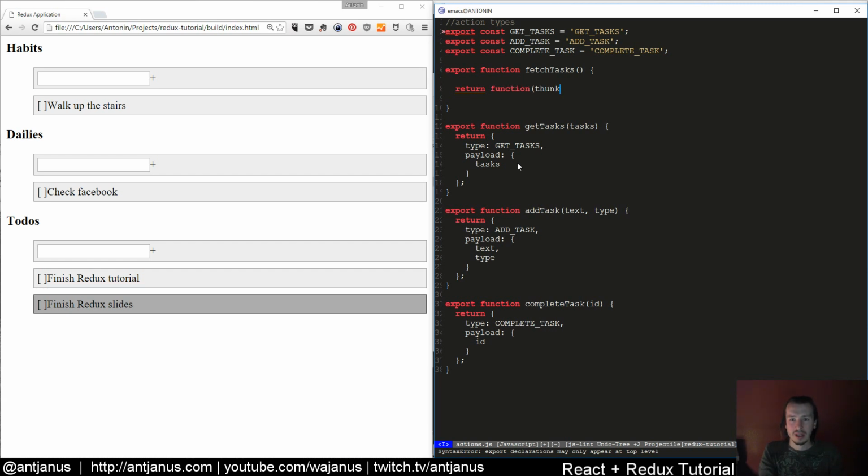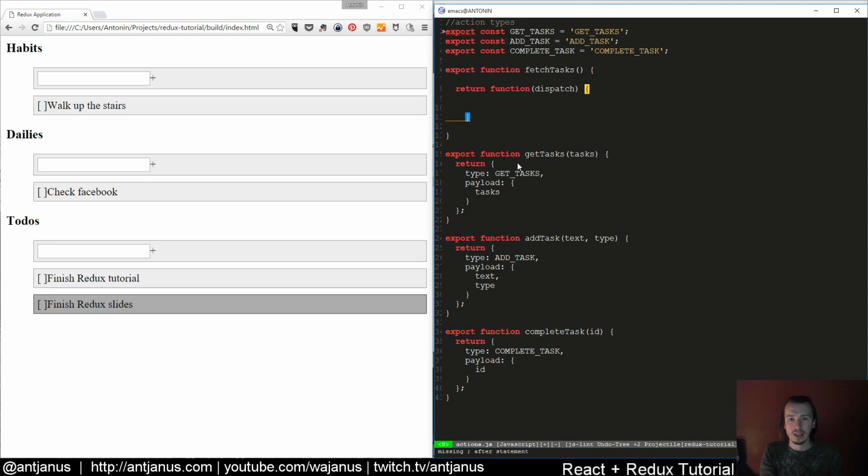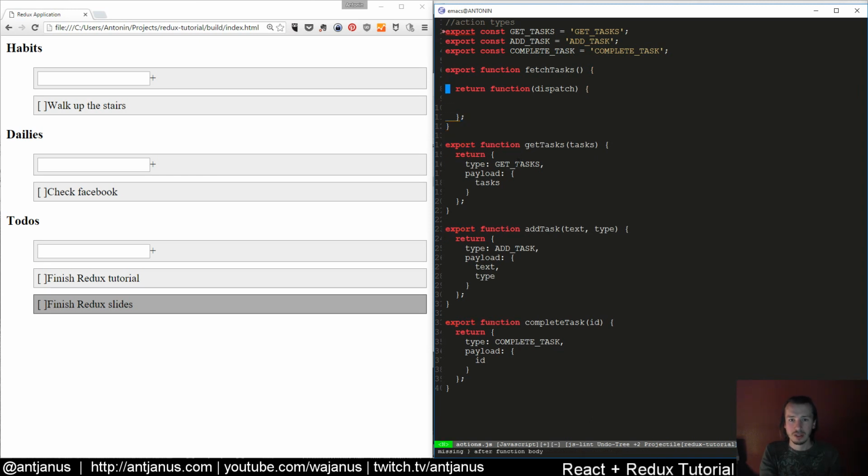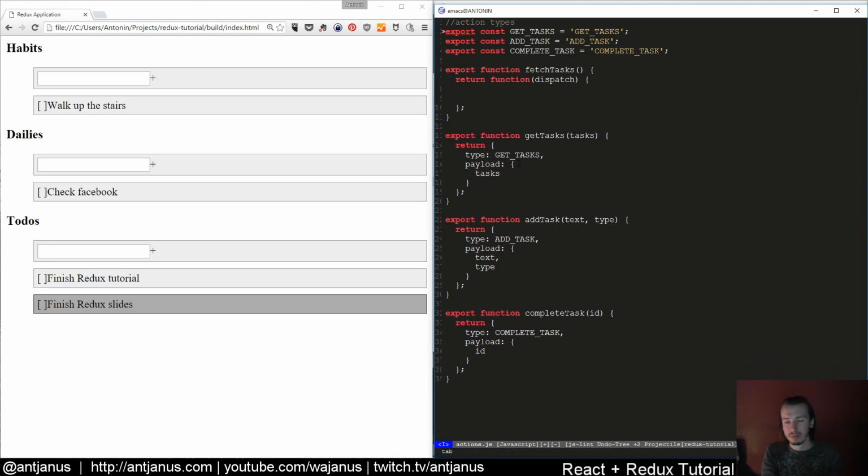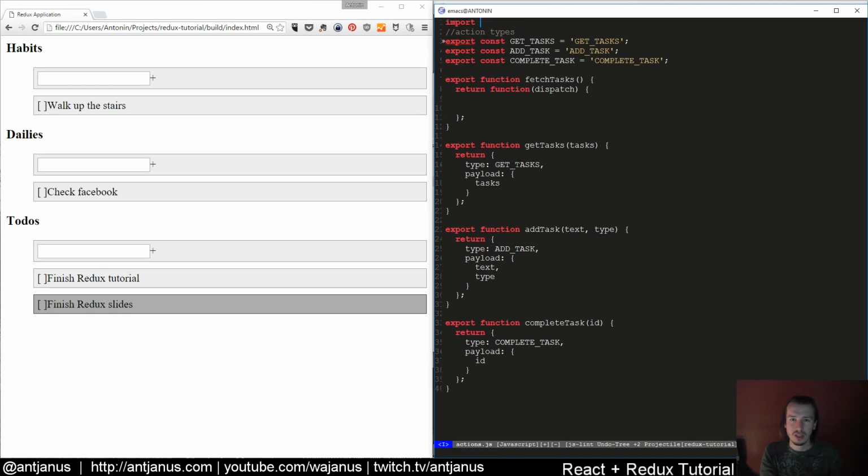So thunk will automatically check and find out if you're passing in a function instead of an object, and basically figure out that, hey, you're using an asynchronous action creator instead of a synchronous action creator. And we're going to want to use something to get the information. So we're going to use fetch from isomorphic.